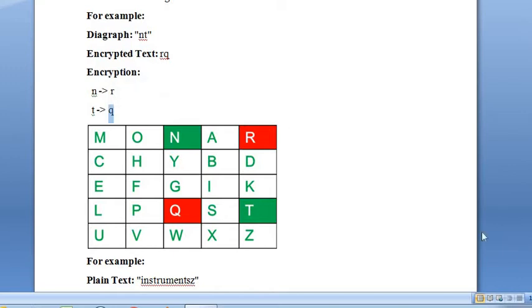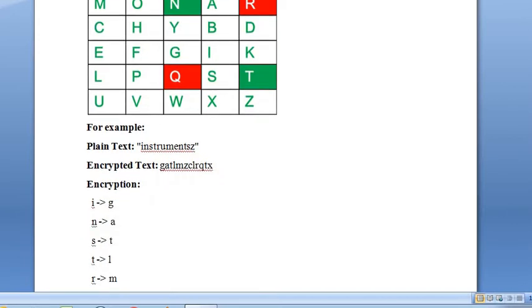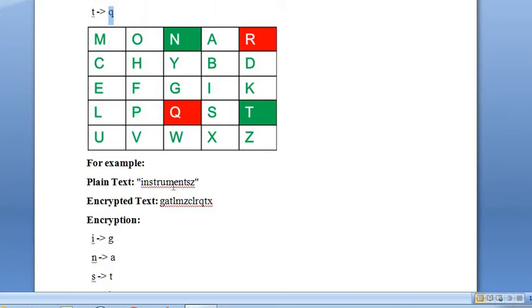So this is how the encryption is done: same row, same column. Otherwise, if it is not in the same row and not in the same column, the diagonal meeting point, like we already saw in the Vigenere cipher, will be taken as the ciphertext. This is how it works. Likewise, INSTRUMENTS will be converted to GAT LMZ and so on.